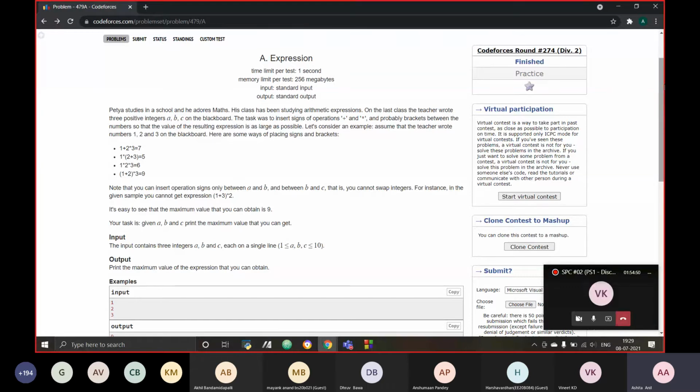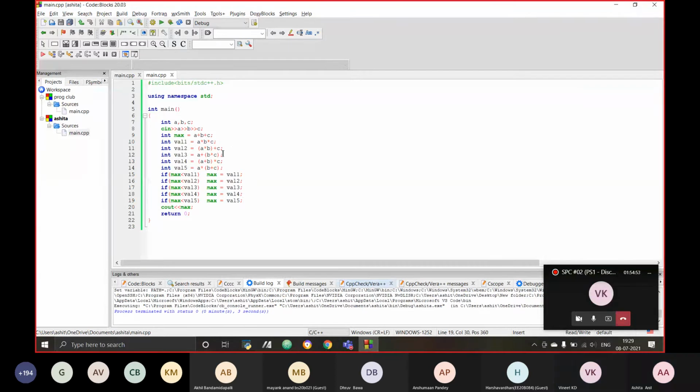Okay, so now we will start with the code. Here I've written all the possible expressions that we get. I've randomly assigned one of the expressions to max, so I have assigned A plus B plus C to max. The other possible expressions are A into B into C, A into B plus C, and A plus B into C. These are the only possible expressions. No other expression is possible.